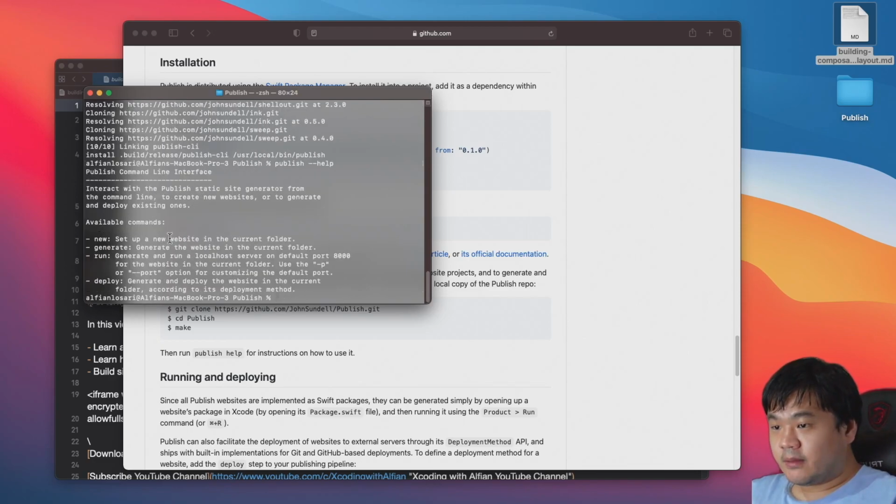There is new, to set up a new website in the current folder. Generate, to generate the website in the current folder. Run, which we can use to generate and run a localhost server on the default port 8000. Deploy, to generate and deploy the website in the current folder according to its deployment method.